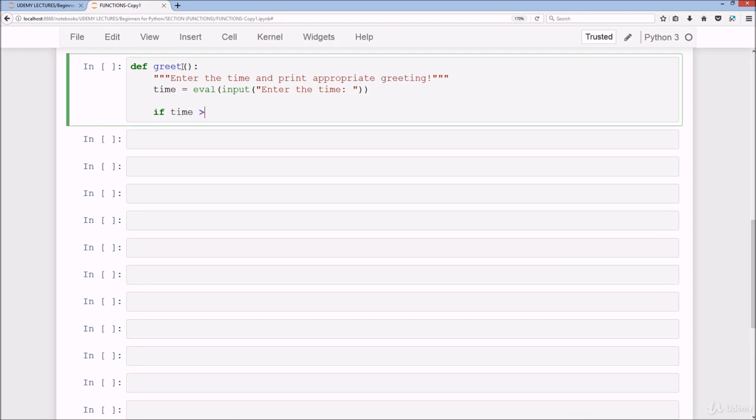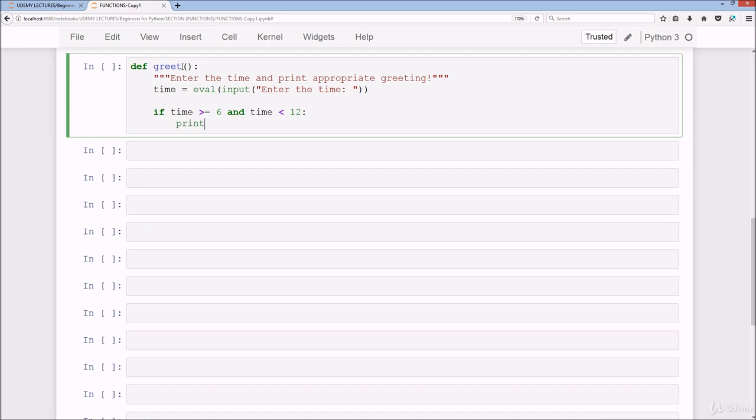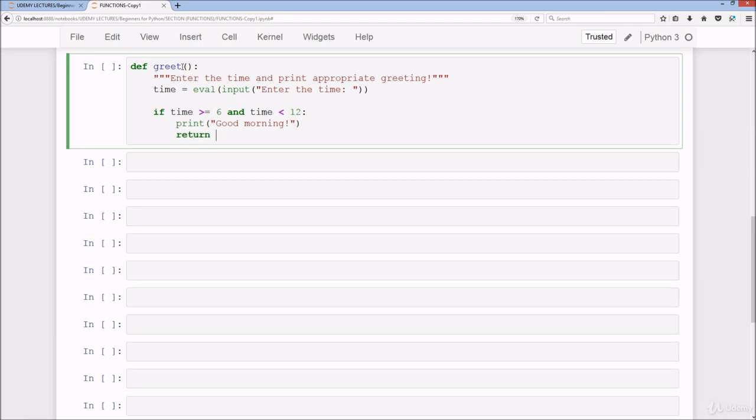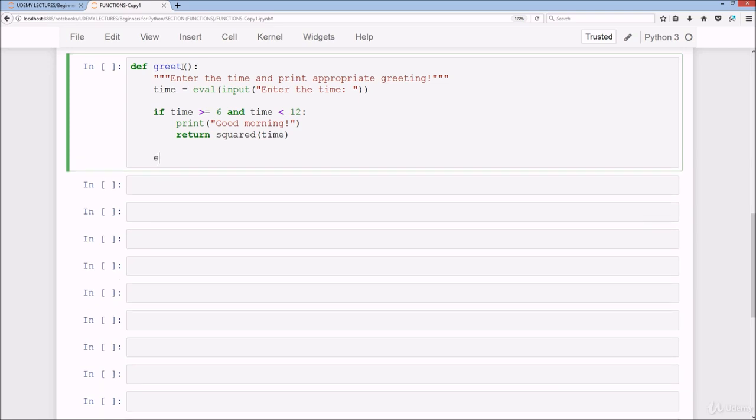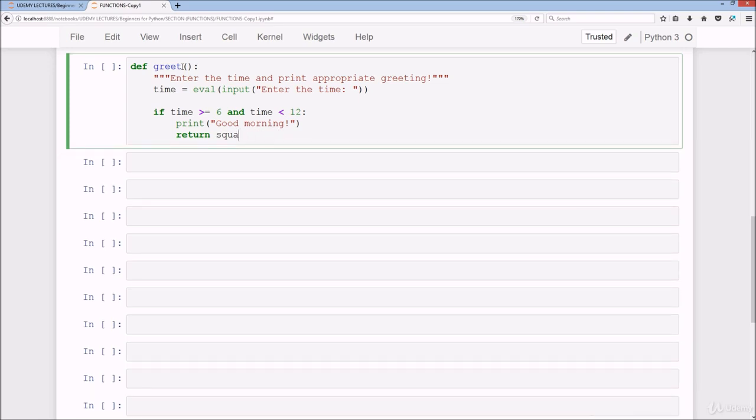So time, if it's greater than 6, so it's going to be either good morning, afternoon, good evening, or good night. So if time is greater than or equal to 6 and time is less than 12, colon, print good morning. Oopsie. Good morning, exclamation mark. And if we do return squared time, actually we'll leave this squared time for now.